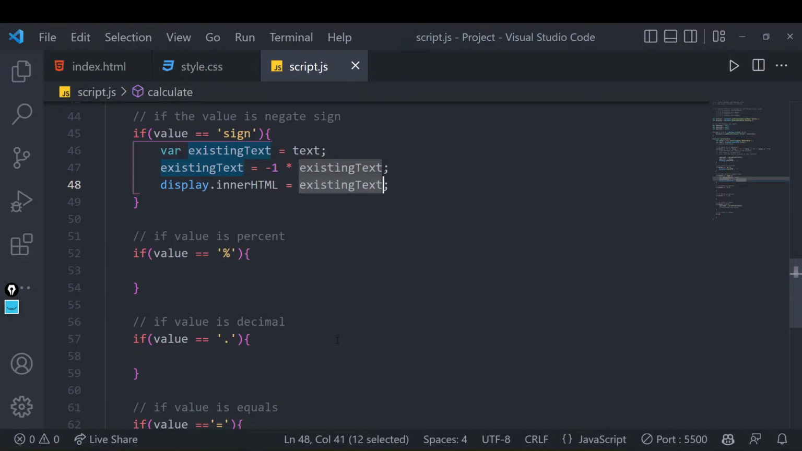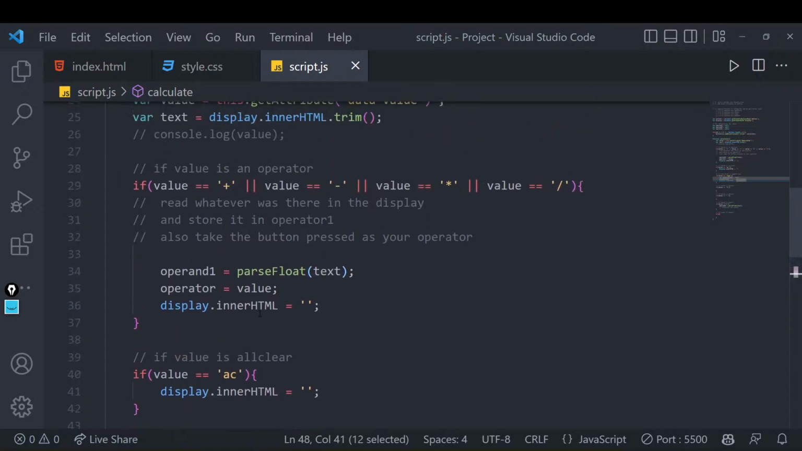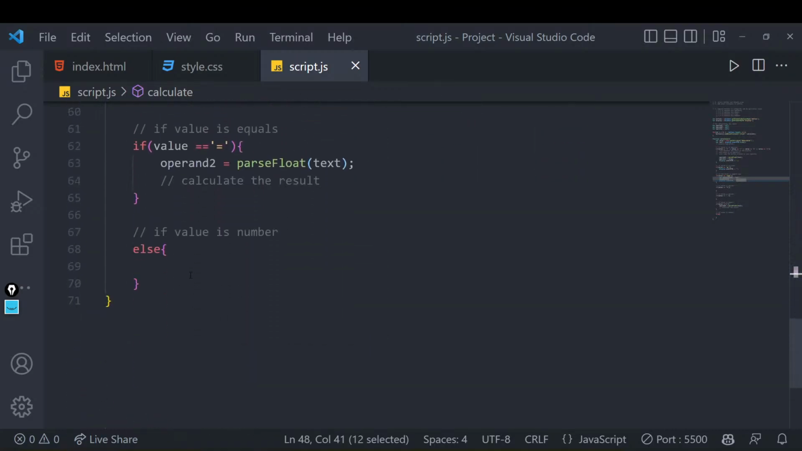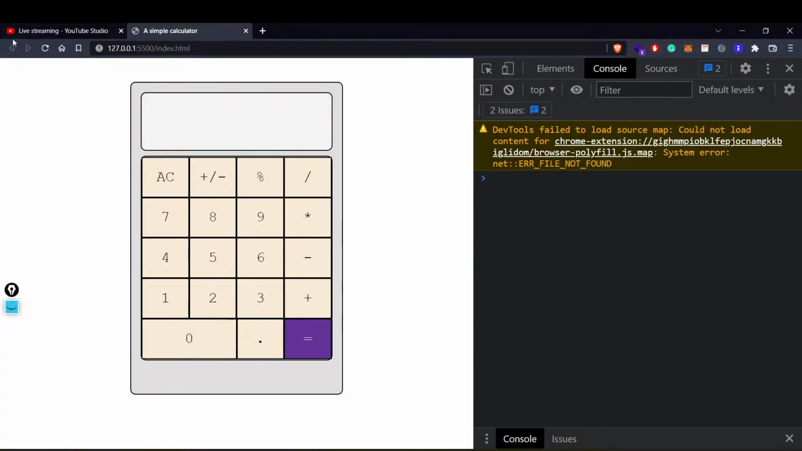So if that is also done, we will also do percentage in a moment. We'll also write one thing: as soon as any number is done, we want to show that on our page now, right? After writing so many things, let's test this out first of all, and let's see if anything is happening or not.